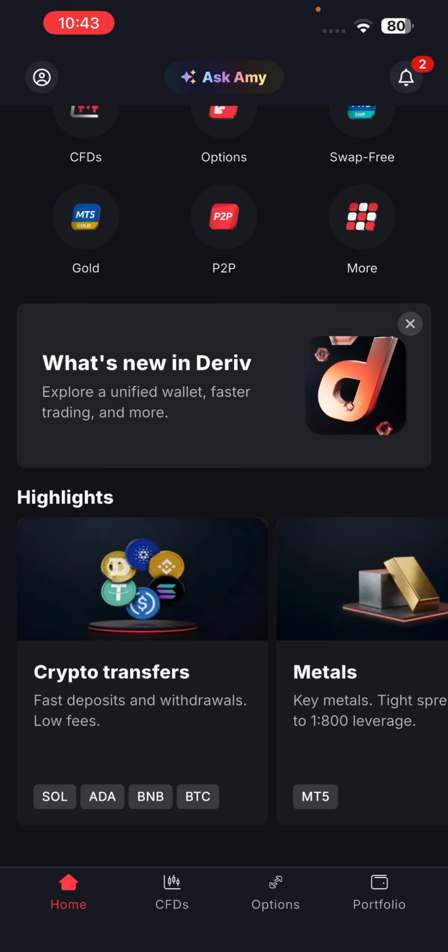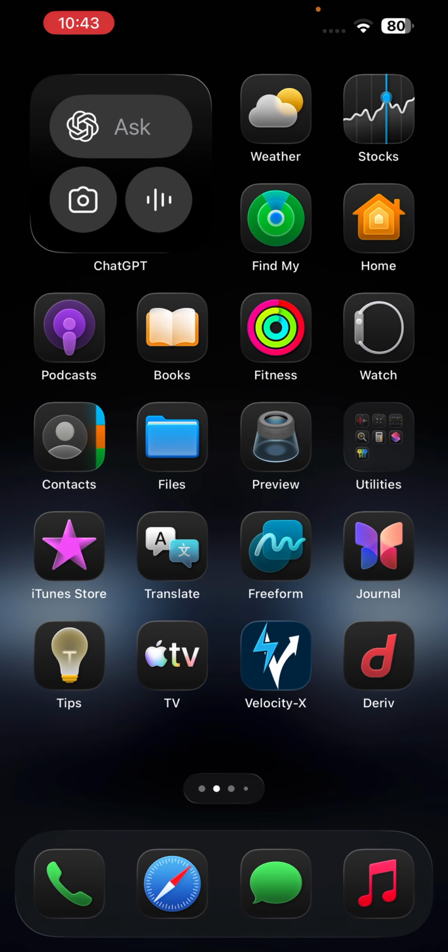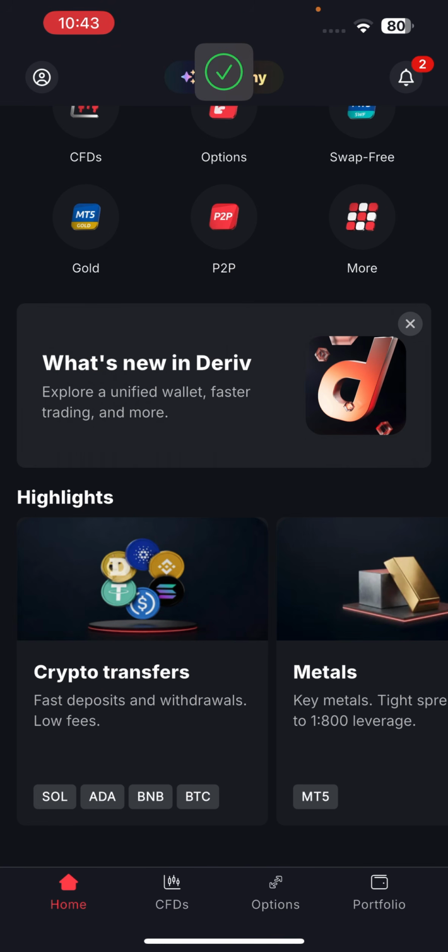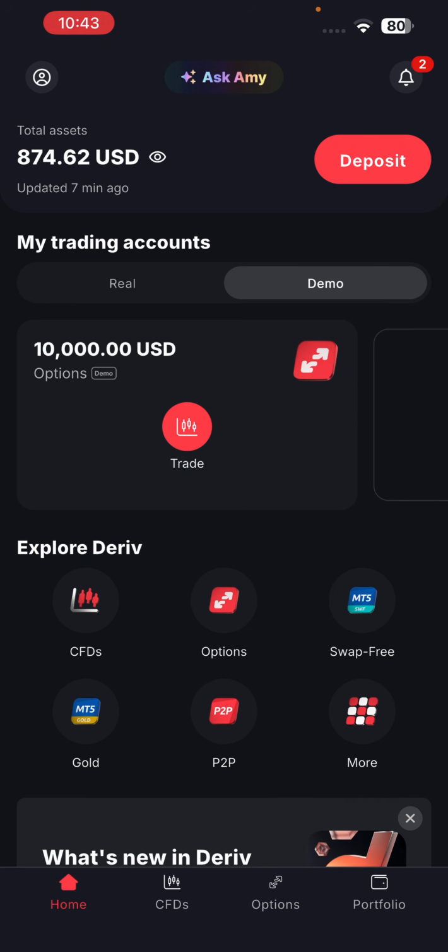Because long ago you had to keep on going to the deriv.com website even on your phone, and it's tiring at times. But with this app you just click it. As you can see, this is my home interface. Just come and click on Deriv like that, boom, and you're in. So you don't have to keep on going to Google and so on.